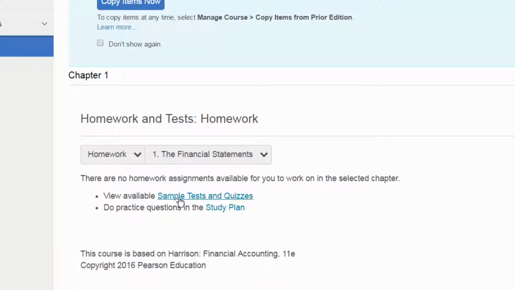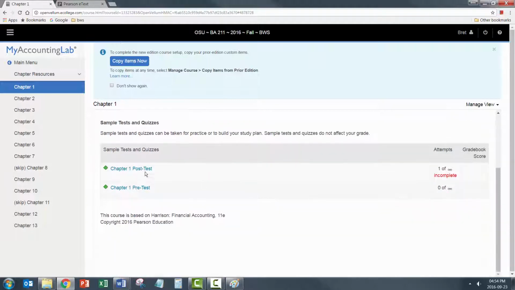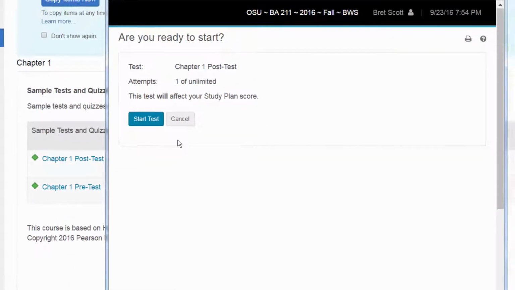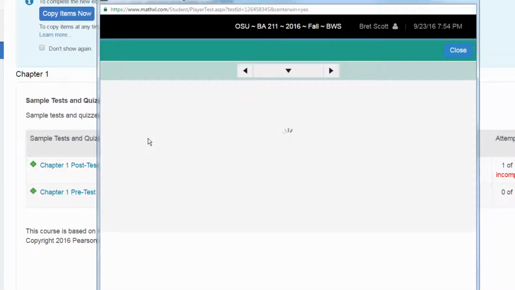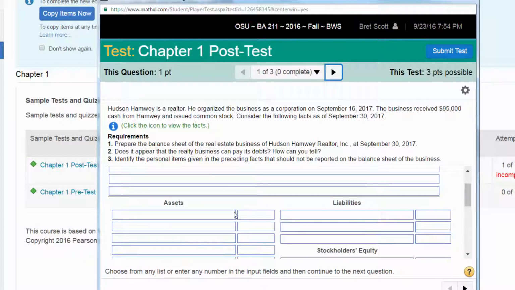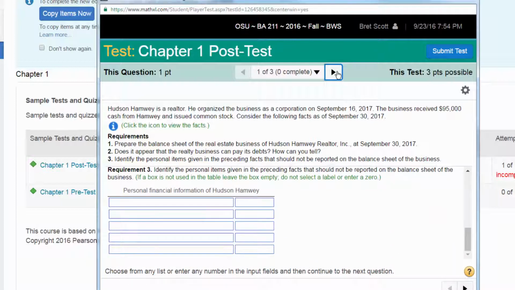So go ahead and click on the sample tests and quizzes. If you scroll down towards the bottom of this page, you see Chapter 1 Post-Test, Chapter 1 Pre-Test. These are available for you to go through and practice on your own. And I believe you can go through them as many times as you want. The cool thing about this is that it's like homework for you to practice what you're learning. So take some time and navigate through this and see how well you do. This is not going to in any way affect your grade. It's just purely practice to help you understand the material. Go ahead and close out of that.